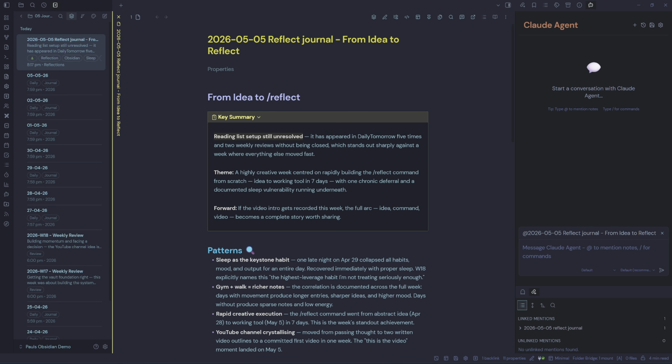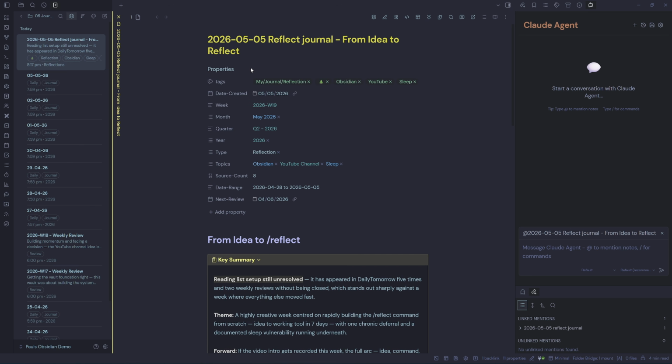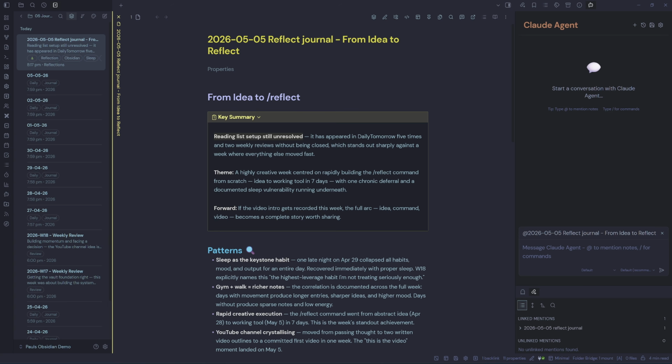That's been created. So up the top, we have our YAML properties. We've got my journal reflection with an emoji tree because it's more than 200 words. We're using tags: Obsidian, YouTube, and sleep. We've got some date information. The type is reflection. Topics covered: Obsidian, YouTube, and sleep. Source count is 8 and the date range is the 28th of April to the 5th of May. The title is From Idea to Reflect.